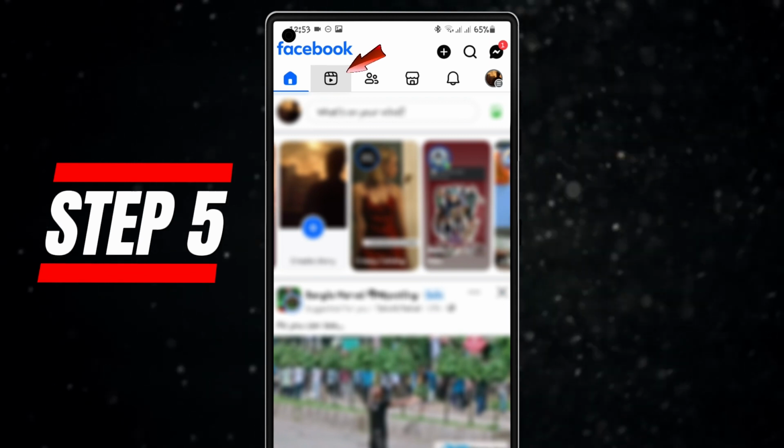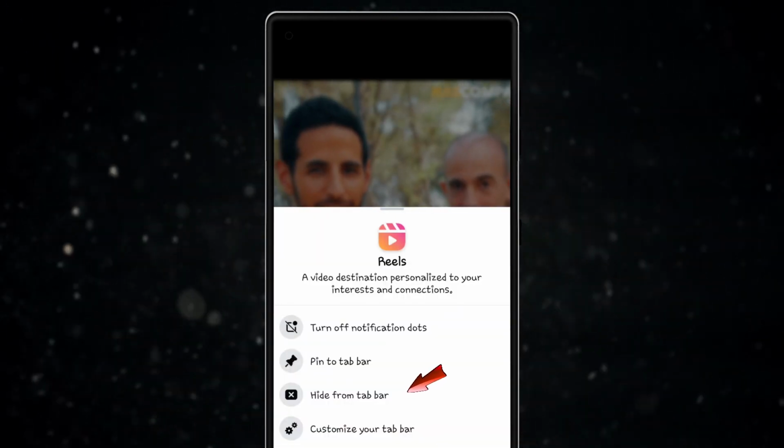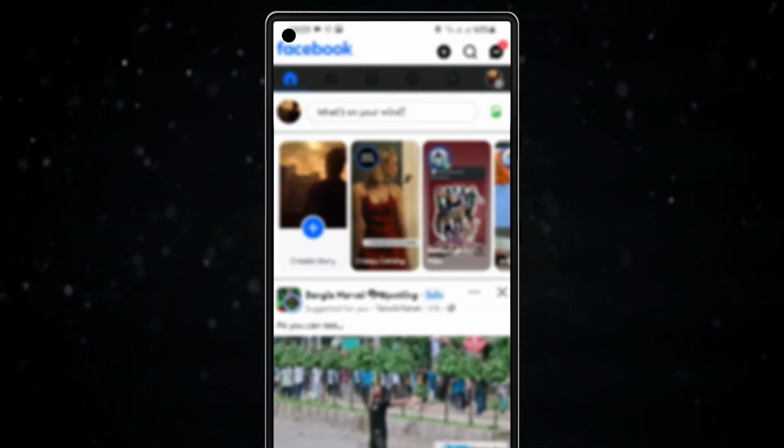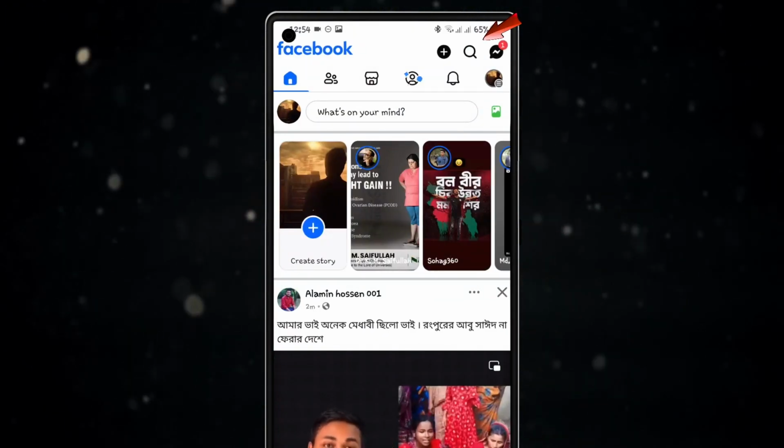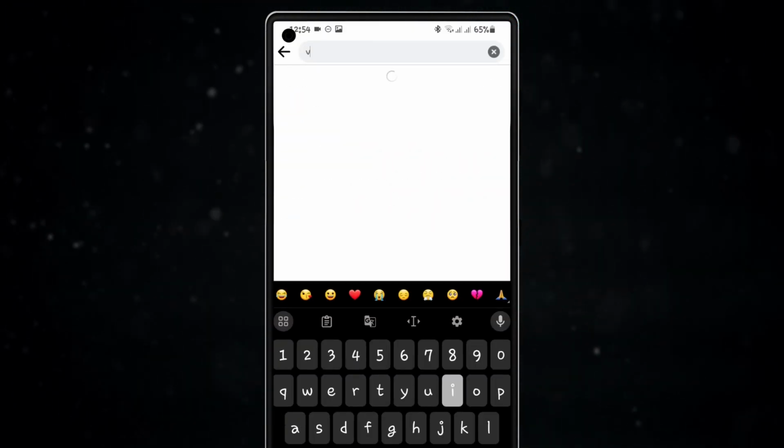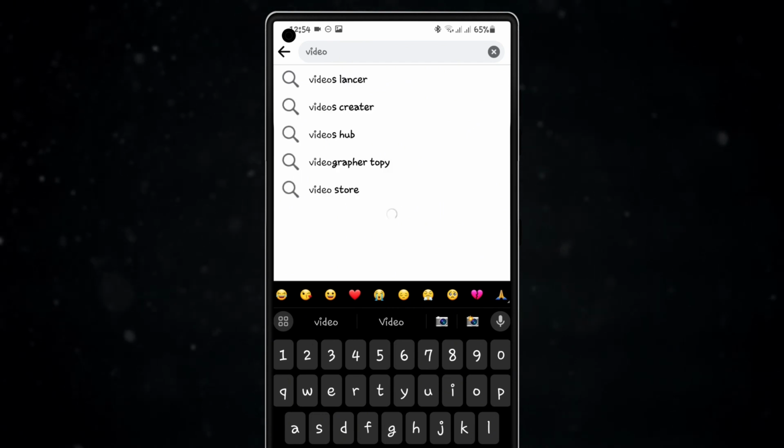Tap and hold on the Reels tab and select Hide from Shortcut bar. Close and reopen the Facebook app. Now tap on the search bar and type video. You will see the video icon.